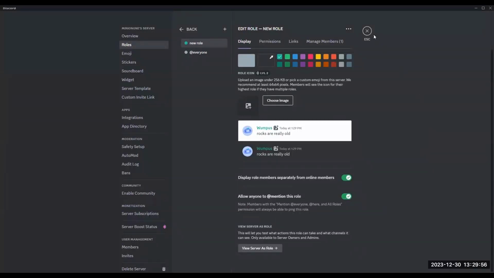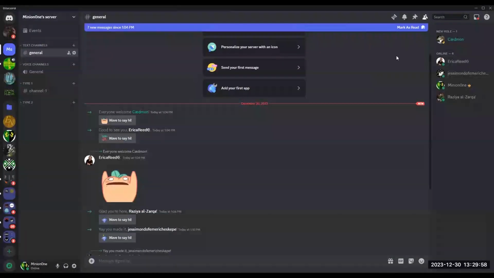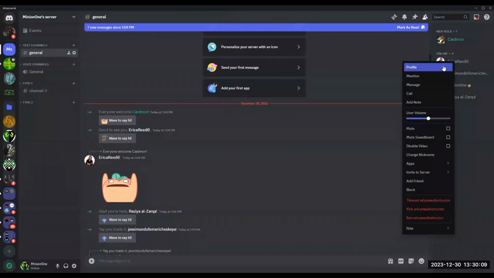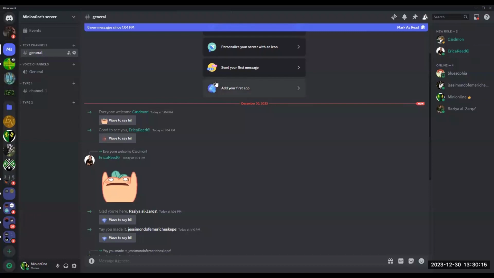Save changes. There we go. Okay, so now Cademan has the new role. And you just right click, scroll down to role, and you'll have a list of your roles, and it changes immediately. Now, this is where things get a little more granular.